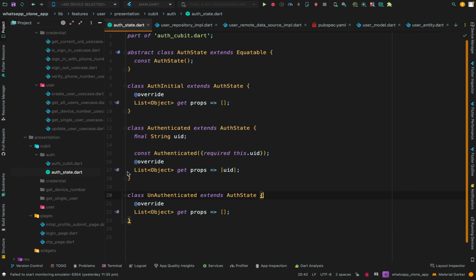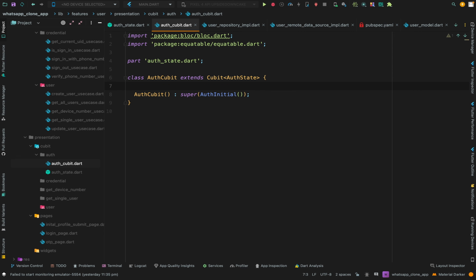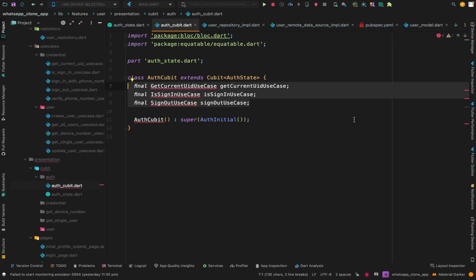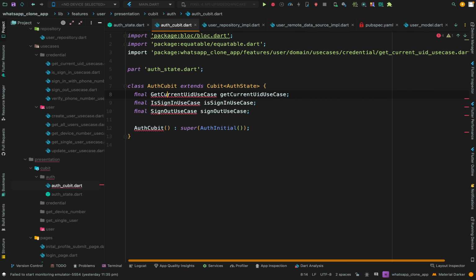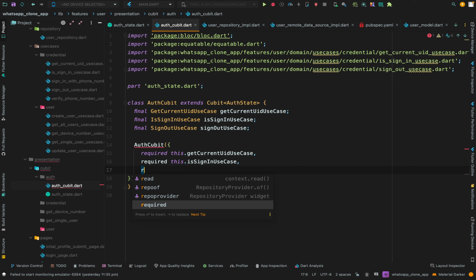So now let's go for AuthCubit and start implementing this. As I said, the cubits will depend upon the use cases. So for the auth use cases, the AuthCubit will depend upon only these three specific use cases: GetCurrentUidUseCase, IsSignInUseCase, and also SignOutUseCase to deal with these operations. Now let's go for importing these use cases. Also make sure to pass them in the constructor.